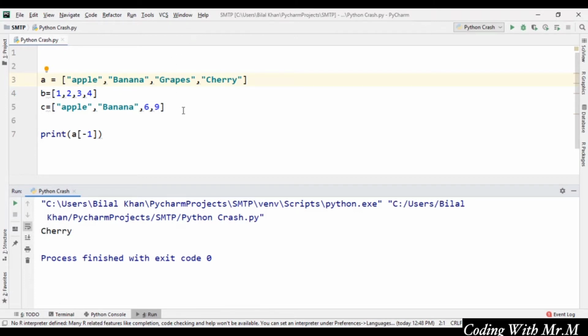And then similarly, in order to access the second last element, you can just simply specify here -2 and run it. And you can see that here we have grapes on the console screen.